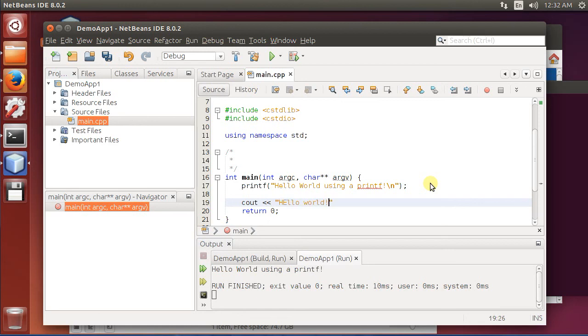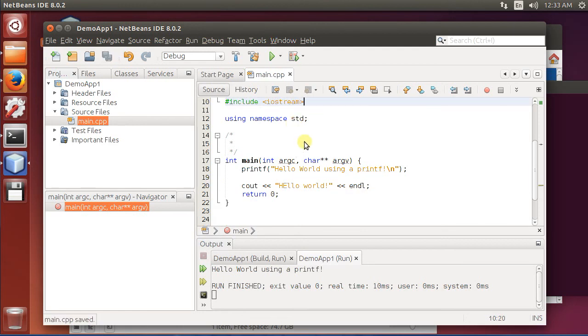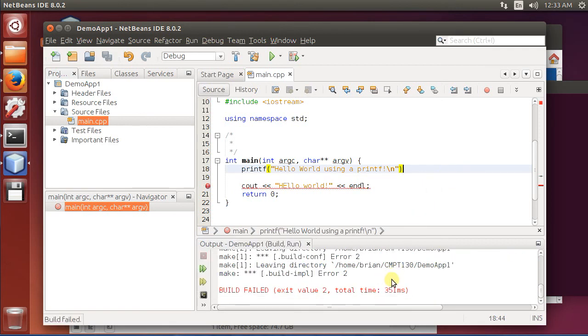And I can do cout, hello world, if you're using cout, and endl. Now I haven't yet included iostream, so I'll include it at the top, and again I'm going to hit F6, and it builds and runs. If I put in a syntax error, hit F6, it says build failed.